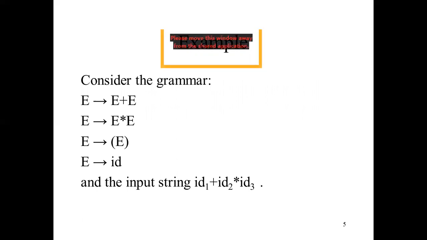Consider the grammar. Here again the grammar is given: E arrow E plus E, and we can replace this as per requirement. This is not our own story, but it is mentioned in the grammar. We have to follow the given grammar for solving a particular problem, and this grammar changes as per the problem.